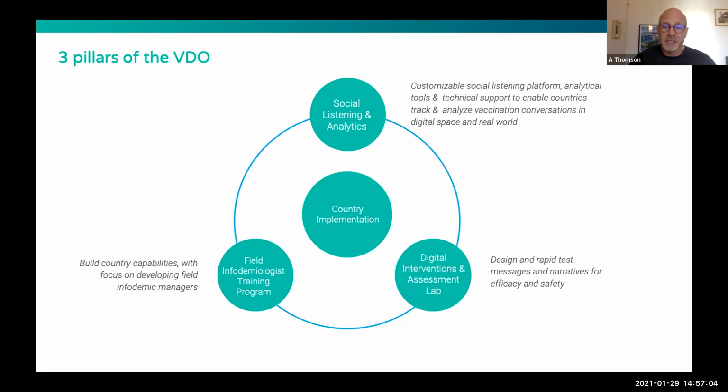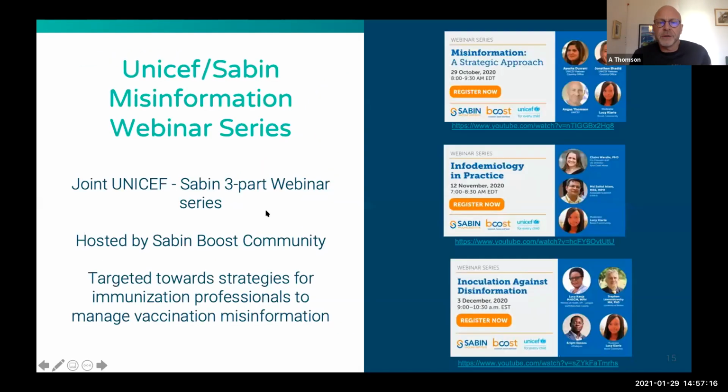You can do rapid A/B testing, iterative testing for both efficacy and safety. I mention safety there because we know that vaccine communications can backfire rather spectacularly. And so they're the three pillars of what we're developing. And I'll get into a little bit of detail about those and show you some of the deliverables that we have.